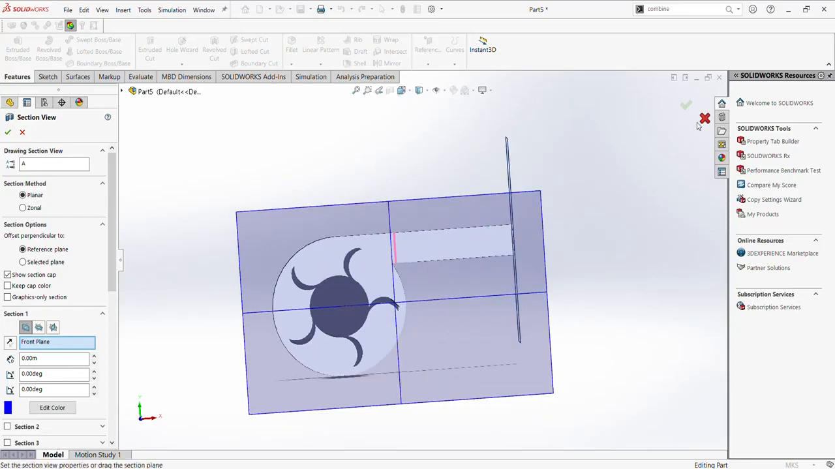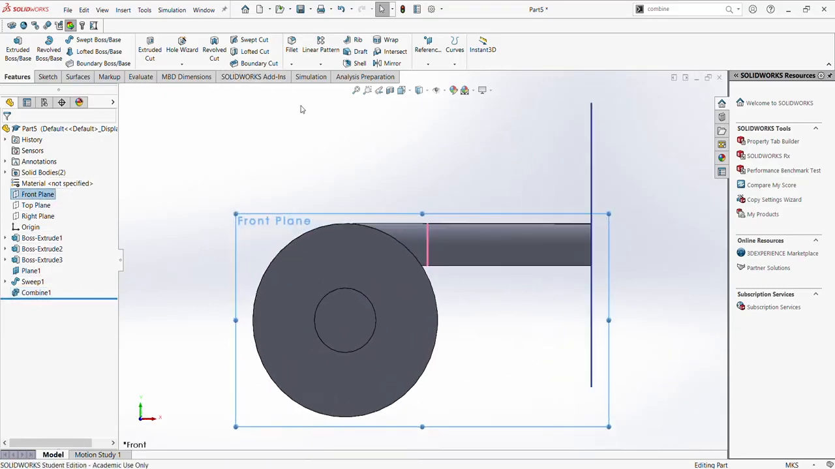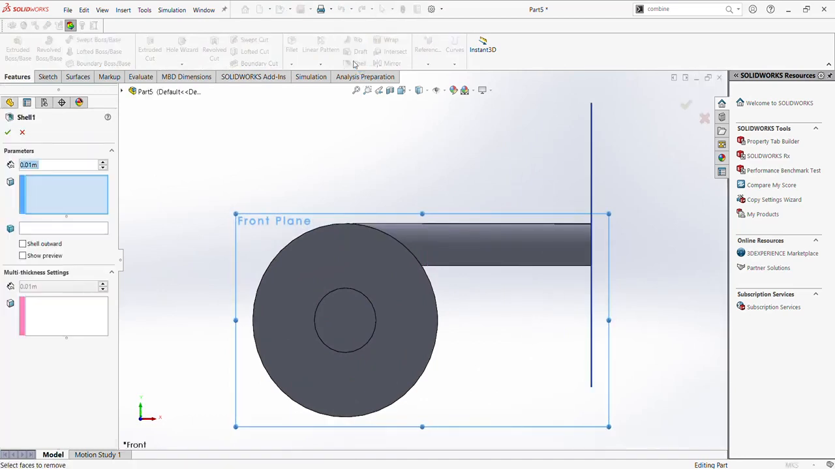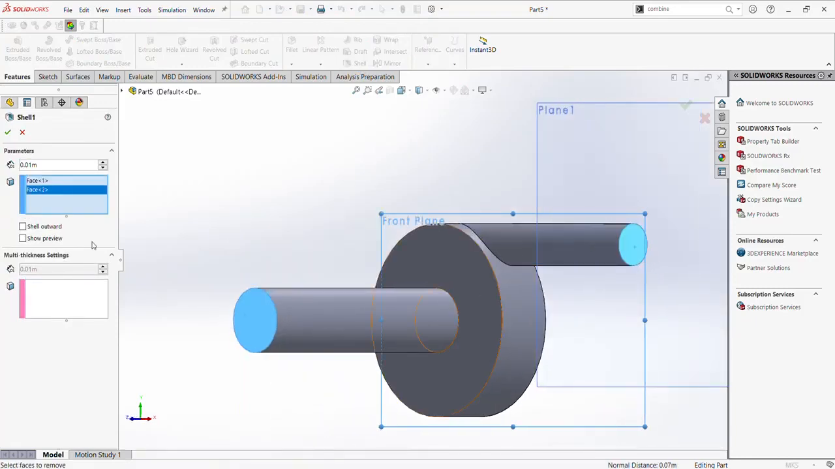So now we're gonna do our own shell. So that's why we took the merge results away from each other. So when we do our shell, it won't shell our inner circle. So just let me make it look normal, right size, and then we're gonna go to the feature up here and go to shell. Then you gotta pick these two faces, the inlet and the outlet, and make it 0.01 for the wall.